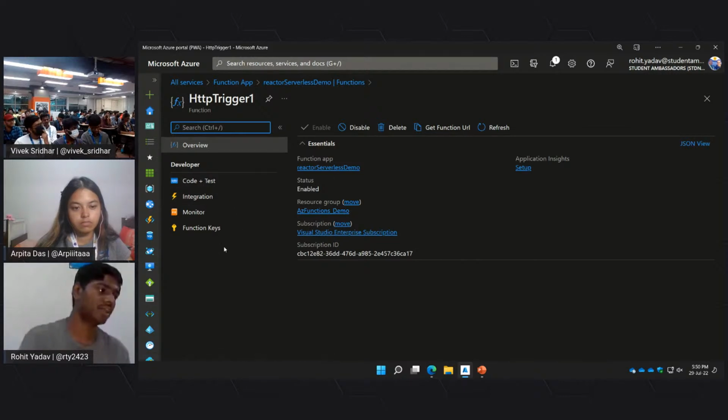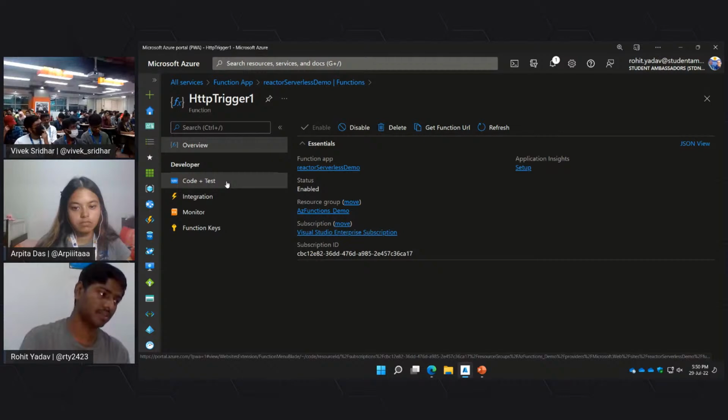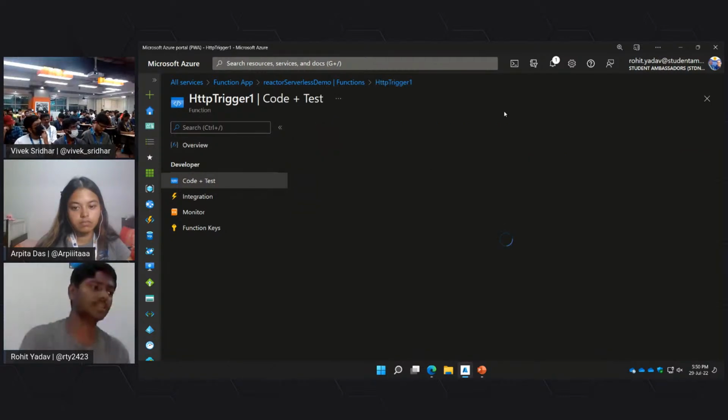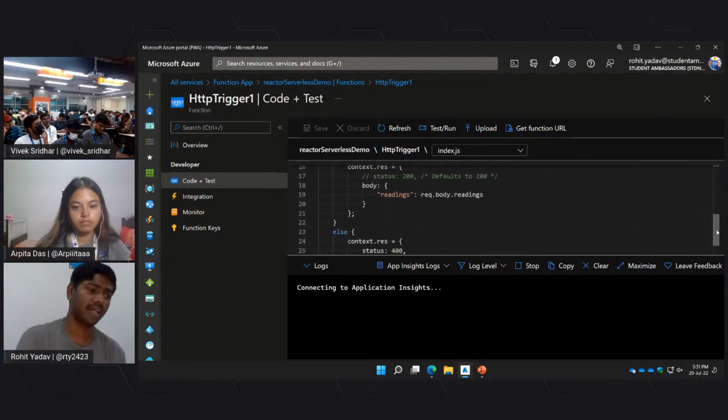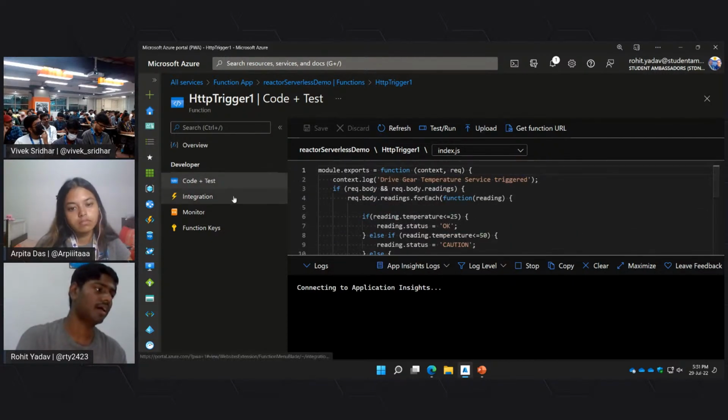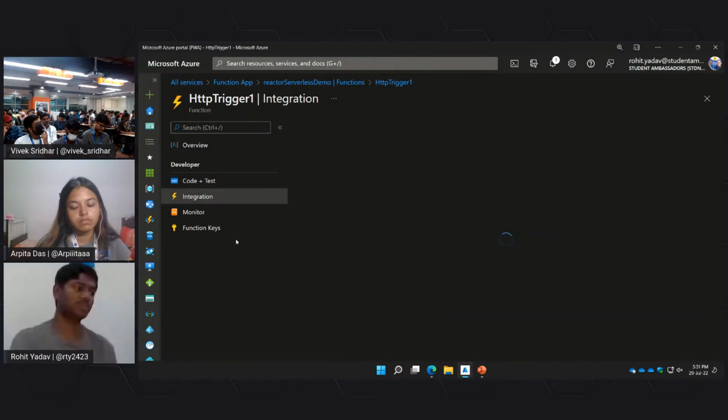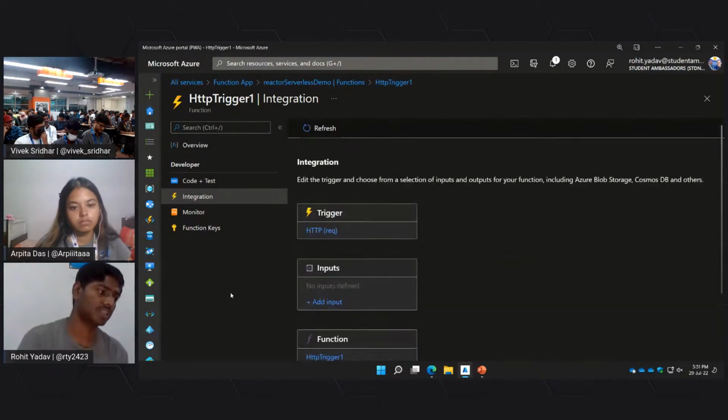Now you can see there are 4 options in there. There is code plus test. This is the main area where my code will be hosted. As you can see right now, since I have chosen JavaScript as my language of choice, there are 2 files created in here. One is index.js and the other one is function.json. I hope this is visible to you all. These are the files that host my code, and I'll show you the other options as well, and then we will move on towards our code.